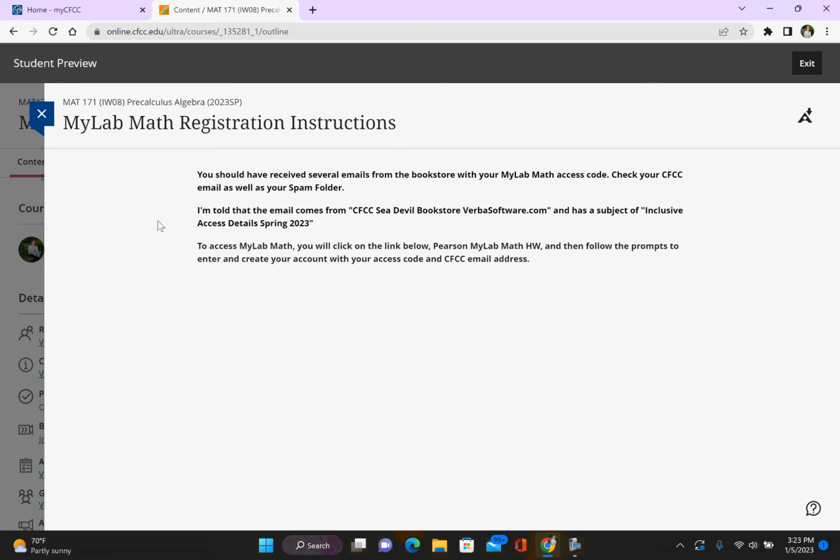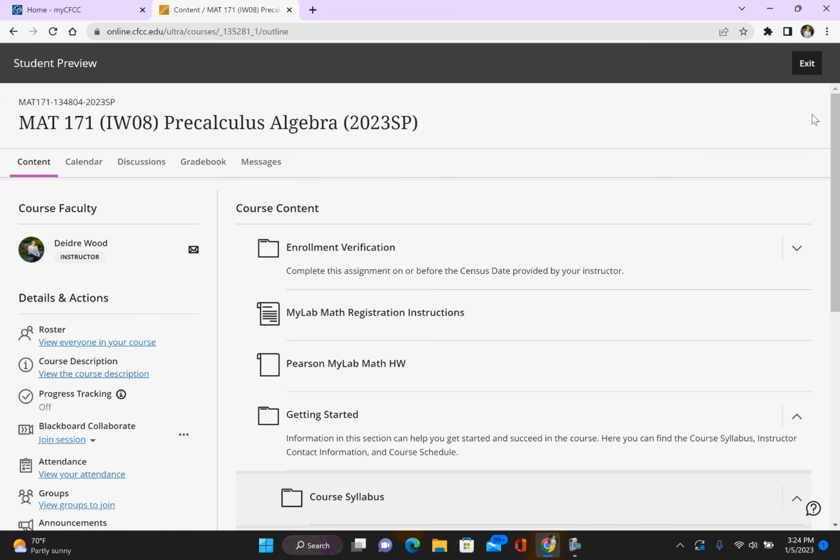It's important, whenever you go to set up your MyLab Math account, that you follow the prompts and set it up using an access code. And again, it's not an access code that you have to buy at this point. You have access to it. If you can't find that email, reach out to the bookstore and have them resend it to you. I do not have an access code that I can send to you, so you have to either find it in your email or reach out to the bookstore to have them resend it. It's also important when you're setting up your account that you use your Cape Fear email address as the email address.